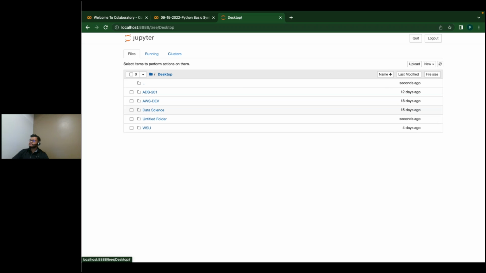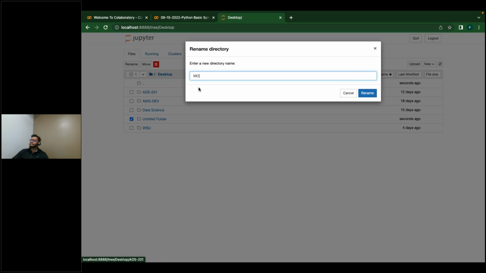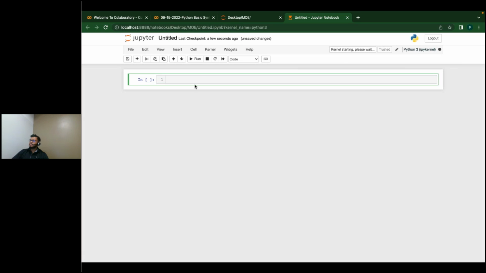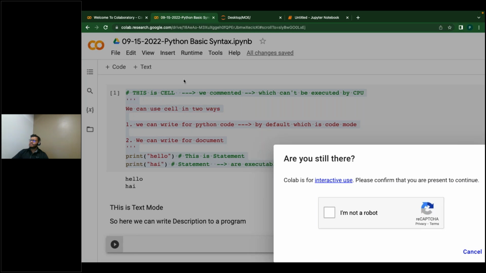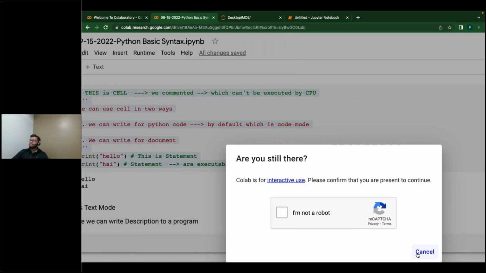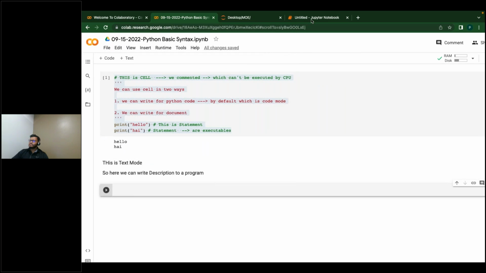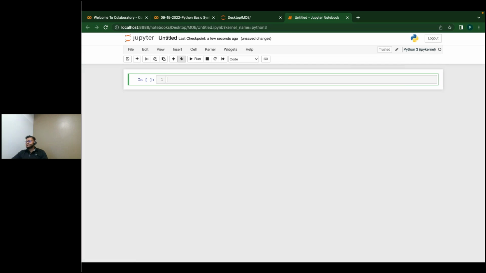Here I would like to create a folder, and the name of the folder is MOE. Go to your specific folder, which doesn't have any files. Just click on Python 3, which creates a new notebook. Previously we saw Google Colab, which is similar to Jupyter Notebook on the localhost as well. This is my local server.